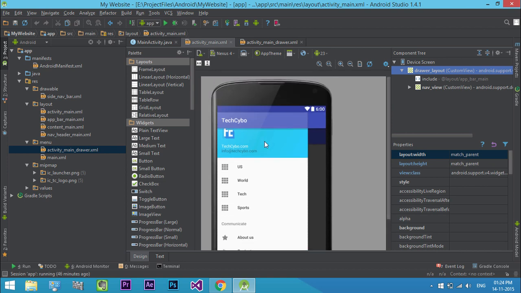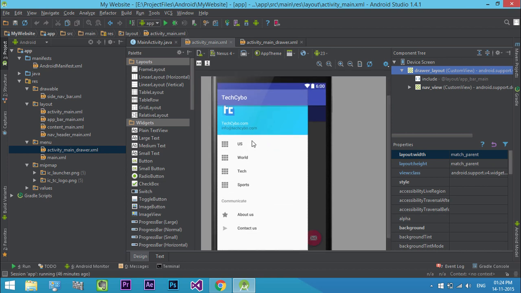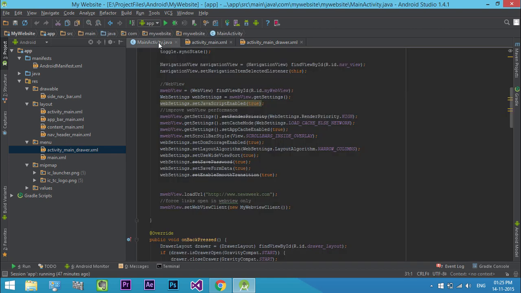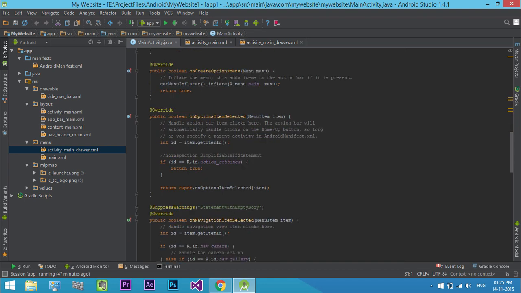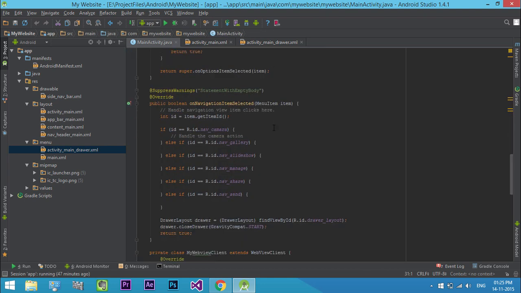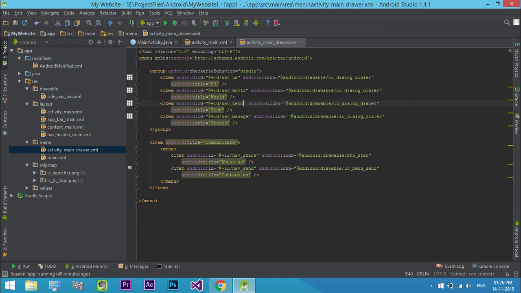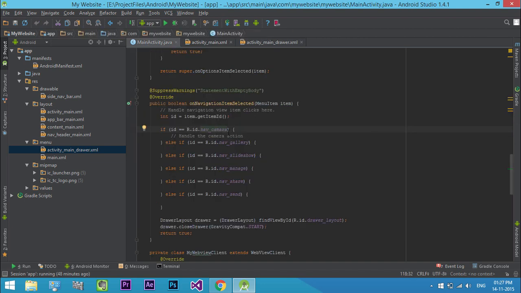Now we need to make each menu item clickable. Here I am going to change the web view URL when clicking menu items. Open MainActivity.java. Head over to onNavigationItemSelected event. Here each if statement act as a click event for all the menu item. Before adding click events, let's change the ID of all menu item. Then change our .id to.